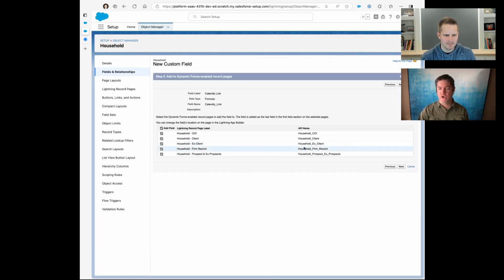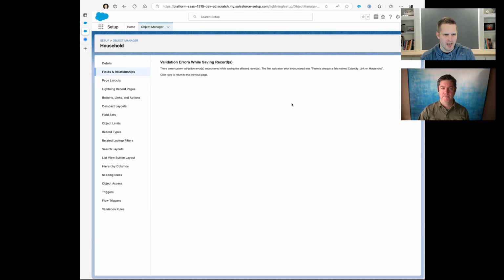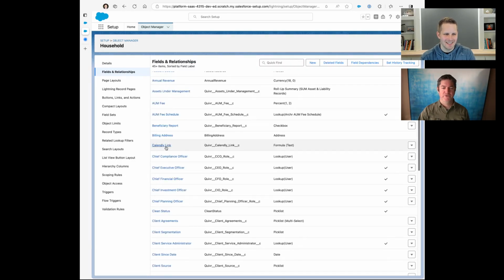I'm going to add this to all of our records here, but if you wanted it just to be on the clients, maybe you could do that too. As an example, I'll just do this for right now, and then I'm going to click save. So basically we've just copied a formula and then copied our Calendly link, hit next a bunch of times and hit save. Yeah, I hit save twice.